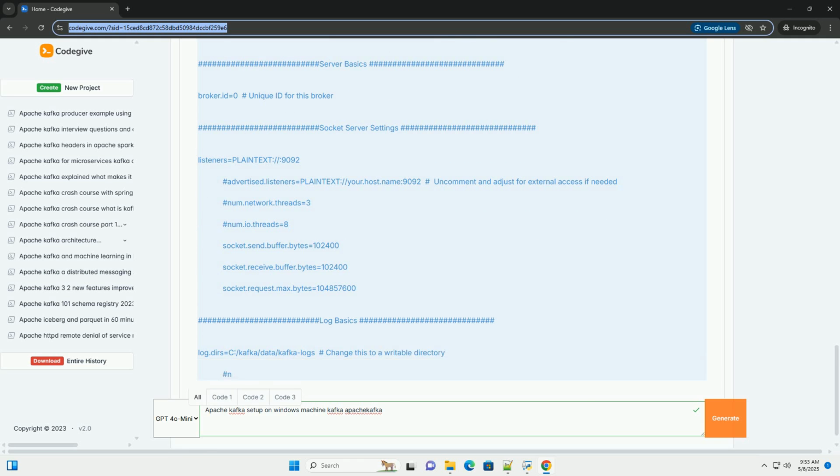Kafka server configuration, server.properties. Open server.properties in your text editor. Key settings to consider. broker.id: a unique identifier for each Kafka broker in the cluster. For a single broker setup, broker.id=0 is sufficient.